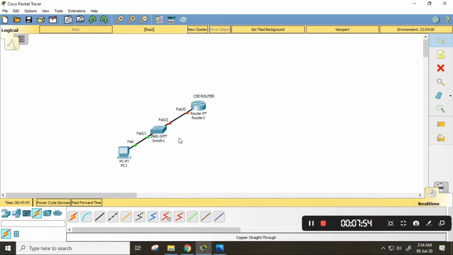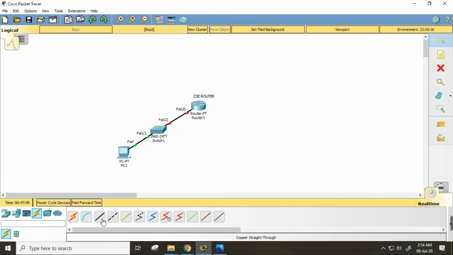Okay, so another point is I'm connecting these Ethernet cables, these copper straight through cables, in fast Ethernet ports, right? So let me just show you again what I mean. So if I take this cable and I want to connect, then I'm connecting it on fast Ethernet ports. So why am I connecting it on fast Ethernet ports? So basically what I'm doing is I'm creating an internet connection between these devices. So I'm using Ethernet cables.